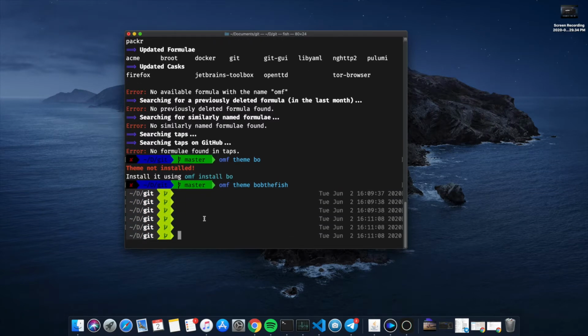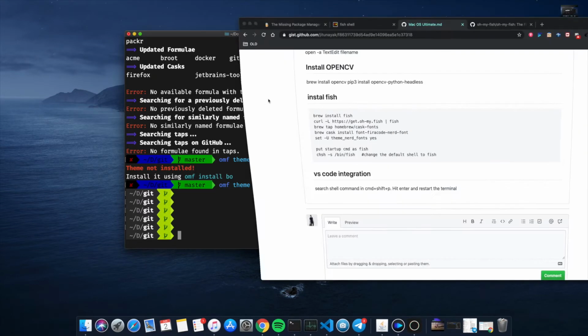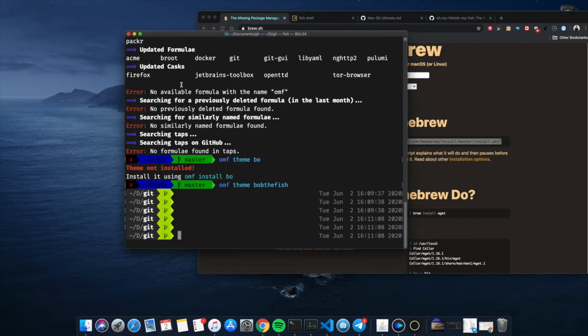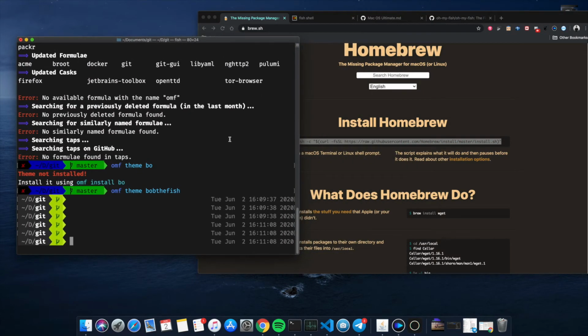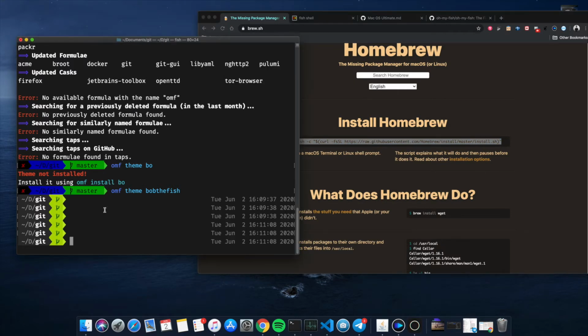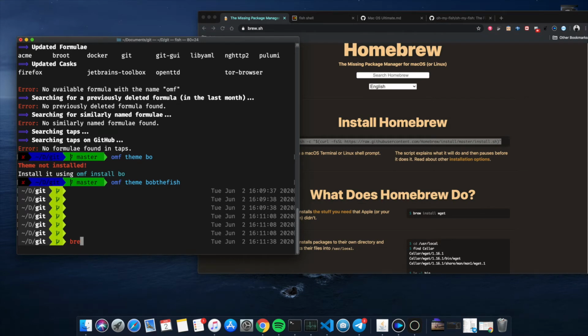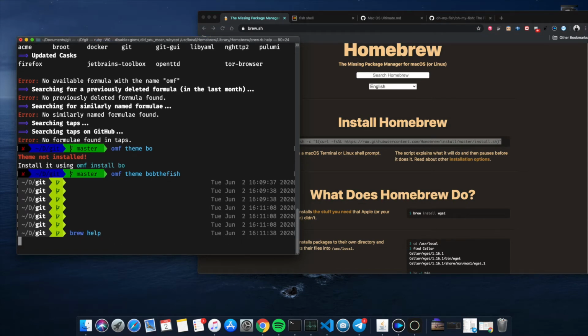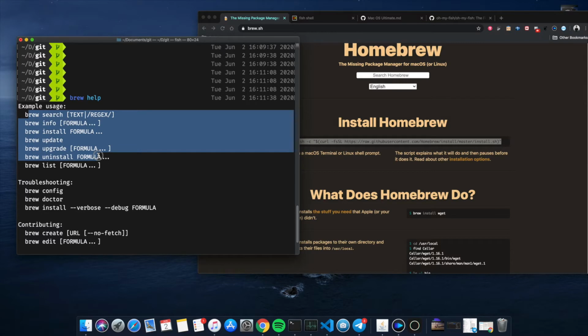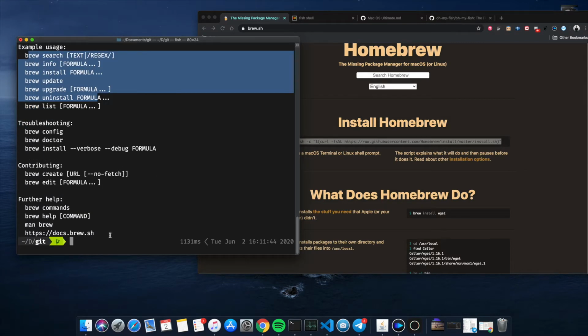So let's start. For this, first you need to install the brew package manager. Let me move to brew, and this is the official site of brew, which is also called Homebrew. Just copy this line and paste it on your terminal and hit enter. Brew will be installed along with your Xcode command line tools. Once it is installed, you can check it by typing brew help. You can see brew is already installed. You can install different packages, update them, configure, and so on.